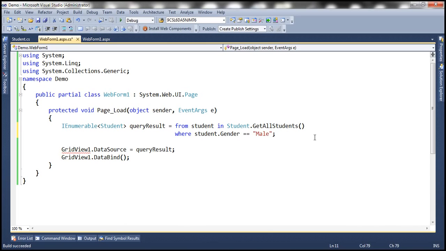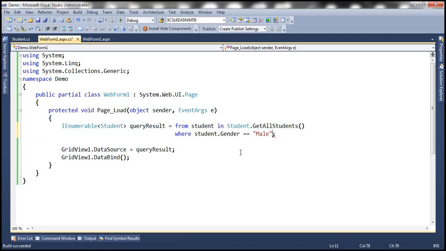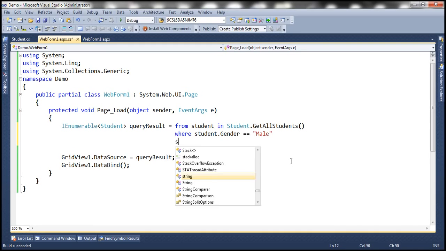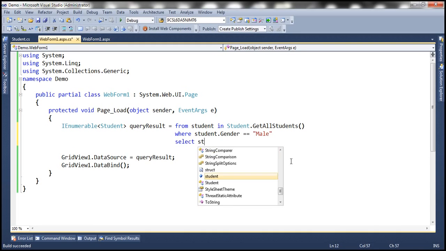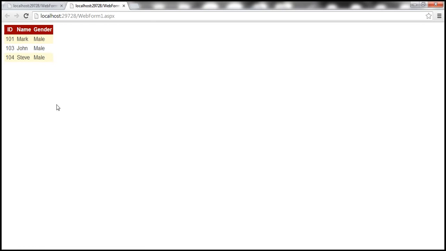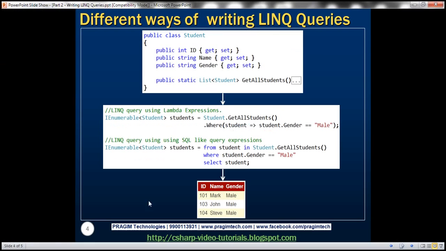Now if I end the query here, we are going to get a compilation error. Look at what the error says. A query body must end with a select clause. So if you are using SQL-like expression, a query body should end with a select clause. So you have filtered the student, but what you want to select is that student. So we use the select keyword. So select student, and that's it. So let's go ahead and run this. This time we should have the same results. Here we are using SQL-like query expressions.